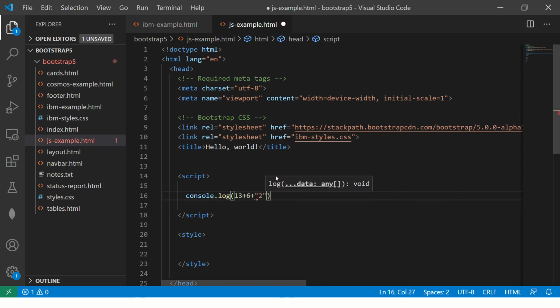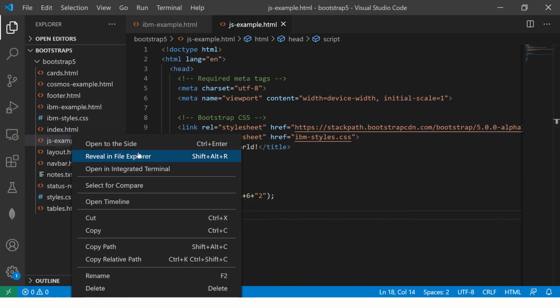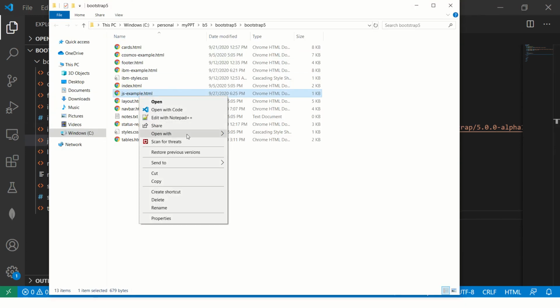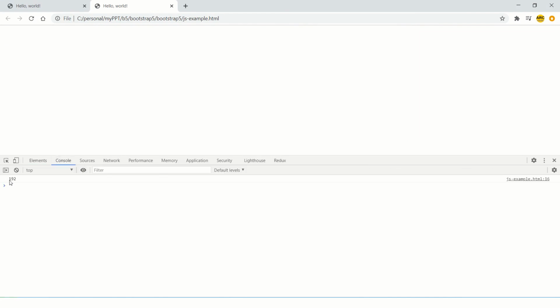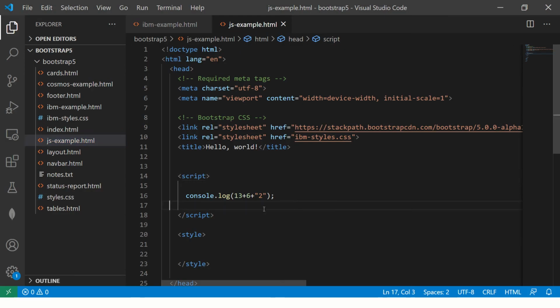plus 2, right? This is what we are trying to add up. So let's see how this looks in the browser. All right, so open the browser, and in the console you see 192, because 13 and 6 have got added and 2 is concatenated.